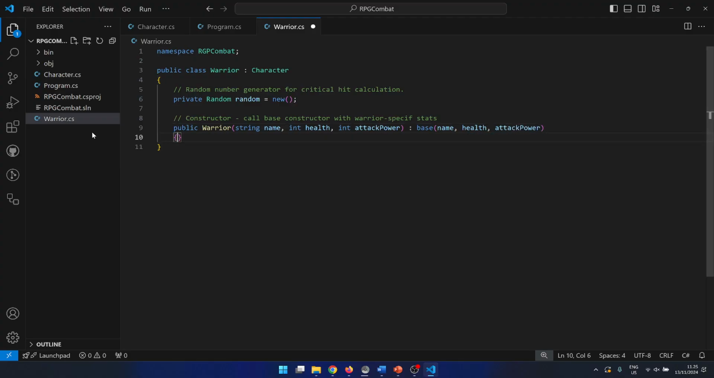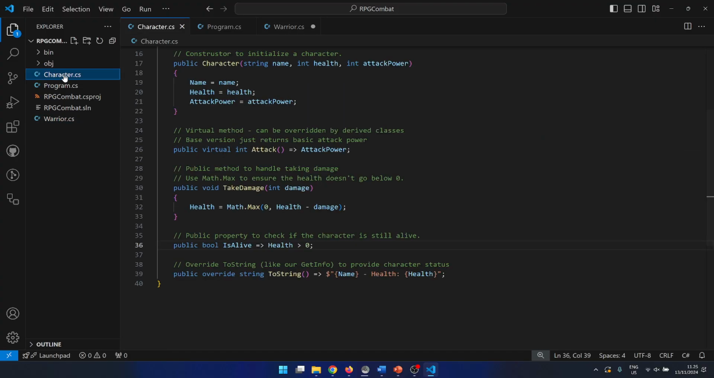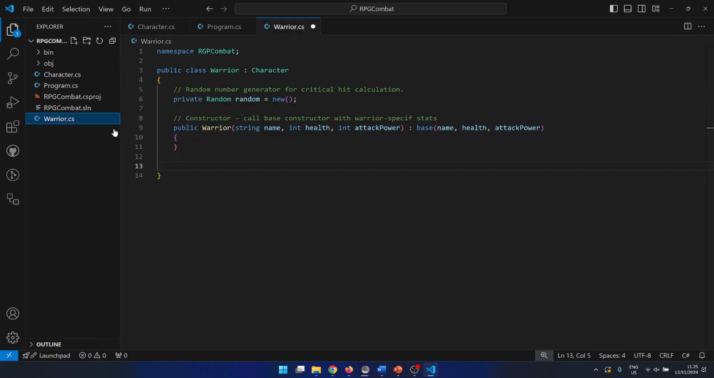And I don't think I really need to do anything. I'm going to pass it on to the base constructor whenever we create a warrior. That's it. Now we're going to override the attack. If you remember, I created a character attack that can be virtual, so it means it can be overridden to have its own special abilities. And so for warrior, I want critical hits. So let's go ahead and look at that.